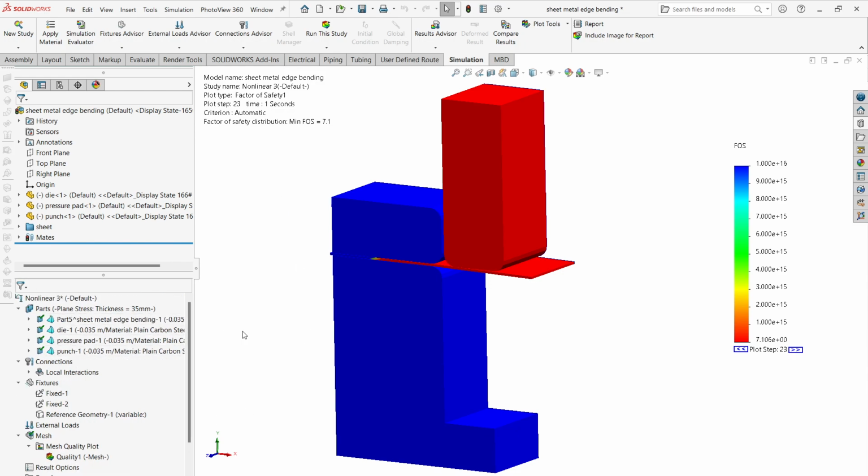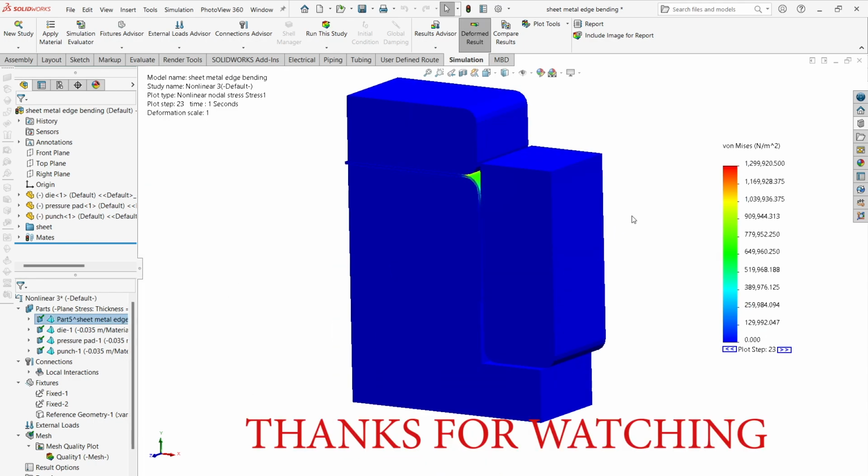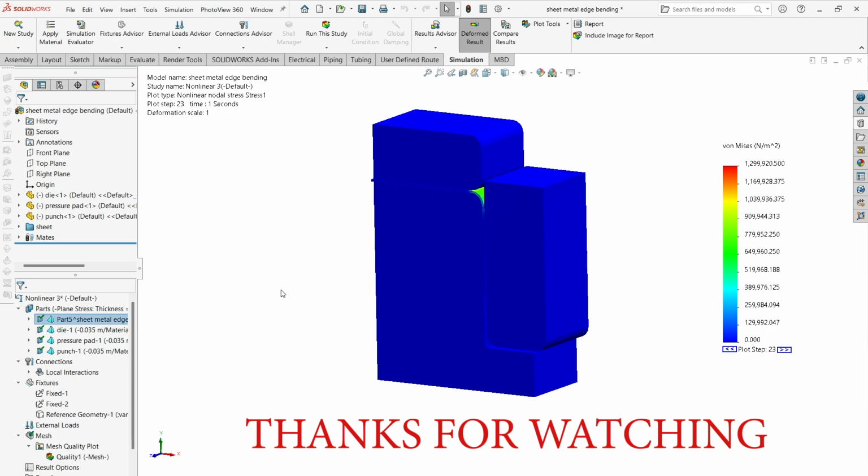You can choose different materials and, based on the data inputted for this material, it will give you the proper results. Okay, so this is all about the dynamic analysis.